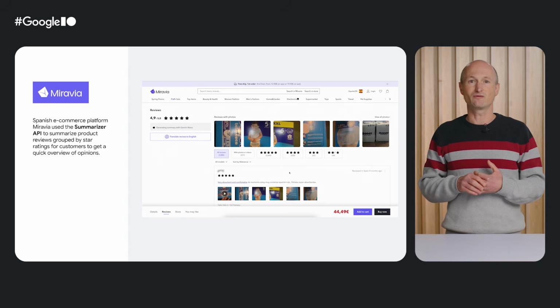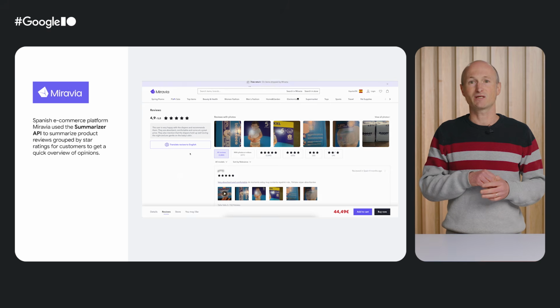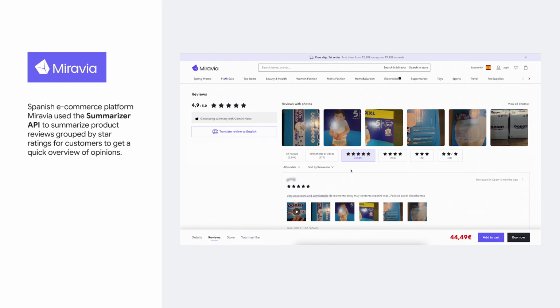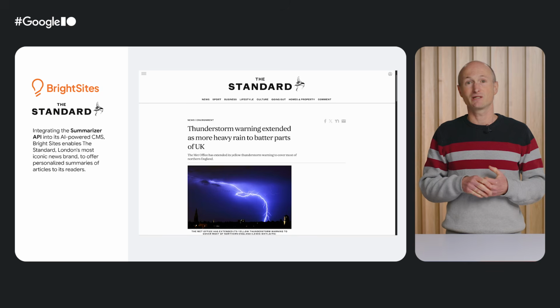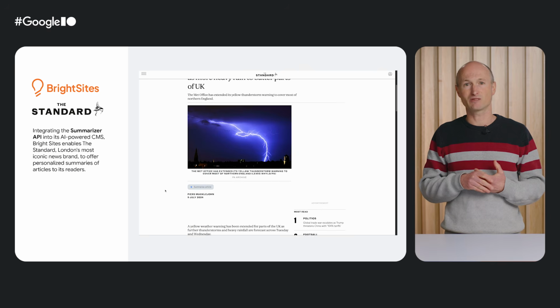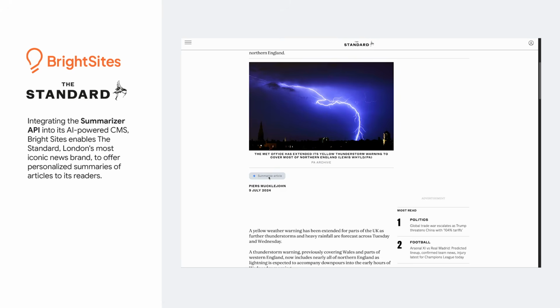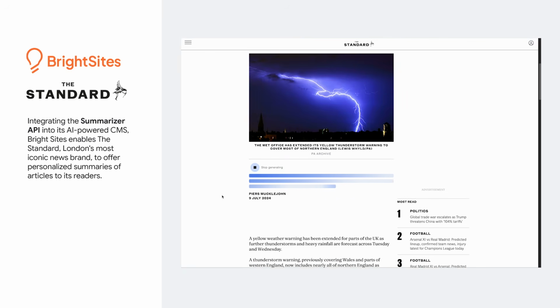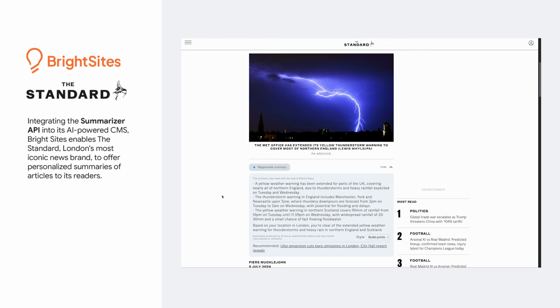Spanish e-commerce platform Miravia has a similar use case and likewise used the Summarizer API to summarize product reviews, so users can get a summary of, say, all the 4-star reviews. Publishing company Brightsides integrated the Summarizer API into its AI-powered content management system. One of their publications, the iconic The Standard, now has personalized news summaries, for example, to summarize an article about a thunderstorm warning according to the shared location of the user.